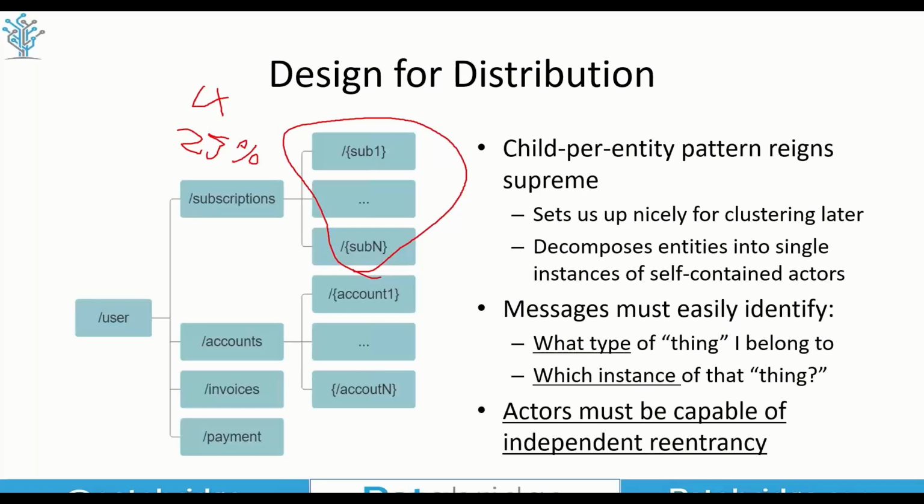The other really big thing we need for distribution, which a SaaS customer of mine didn't do correctly the first time around, is that actors must be capable of independent reentrancy. What do I mean by that? This is both a resiliency and a distribution thing. If an actor is killed and recreated in a new process as a result of a deployment, or as a result of scaling the system up or down, which Akka.Cluster.Sharding will take care of, or if an actor crashes as a result of an unhandled exception, that actor has got to be capable of reconstituting itself and picking up where it left off.